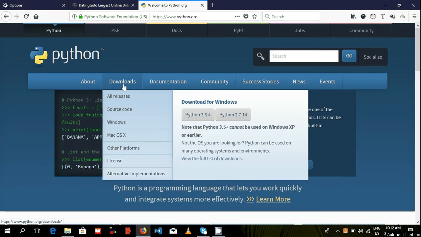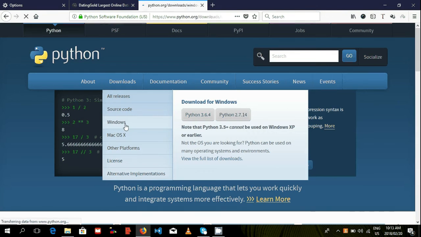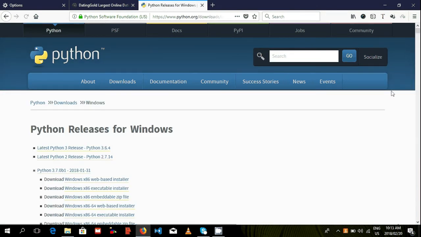And then depending on what machine you're using, if you're using Windows, you're going to click on that. If you're using Mac, you're going to click on that. Well, I'm using Windows, so I'm going to click on Windows and let it load, and then you have Python 3 over here and Python 2 over here.